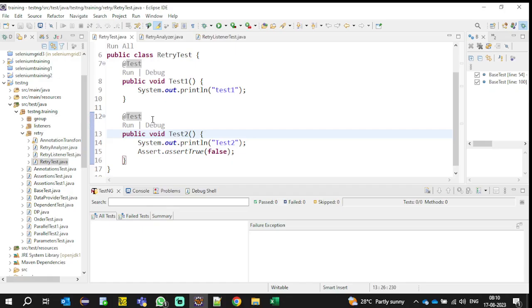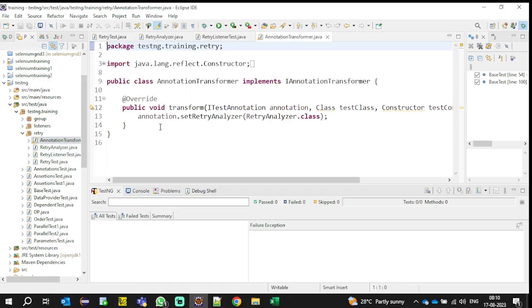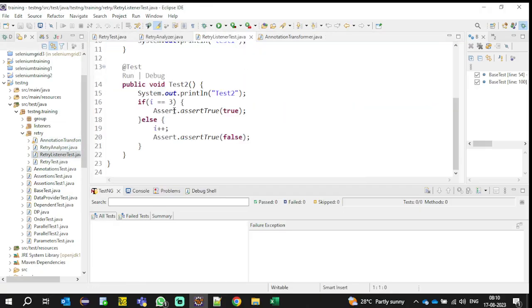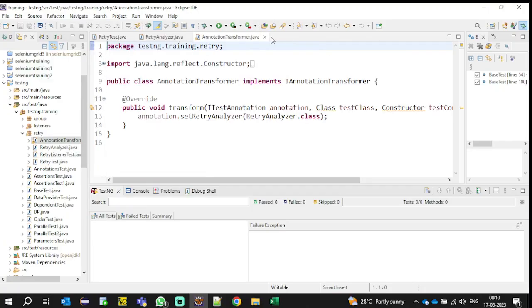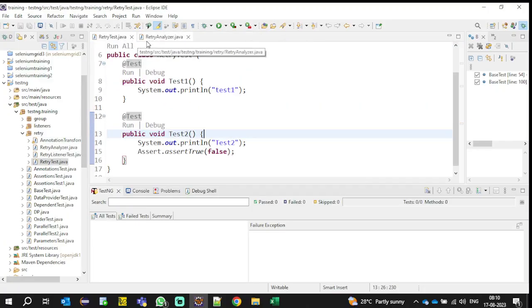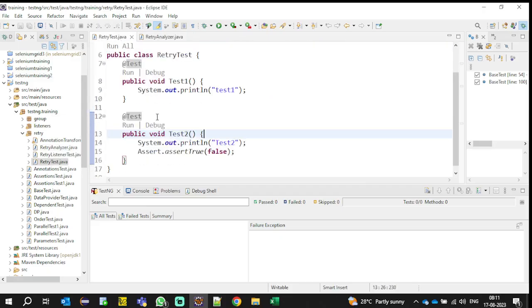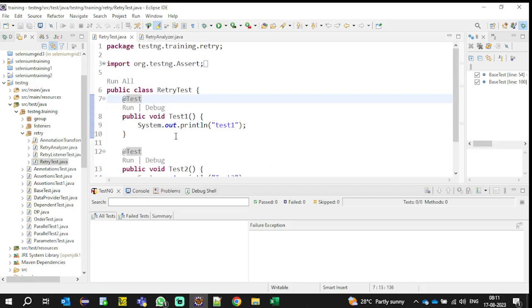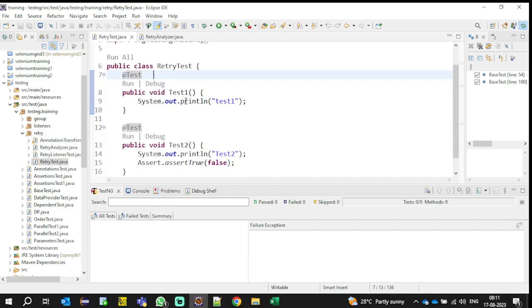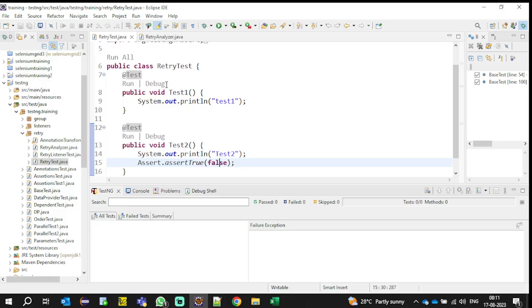We have to create one retry analyzer, implement it, override the retry method, then the test cases. Coming to the test cases, these are simple: two test cases, one is a pass test and one is a fail test. We are failing it with assert true false.